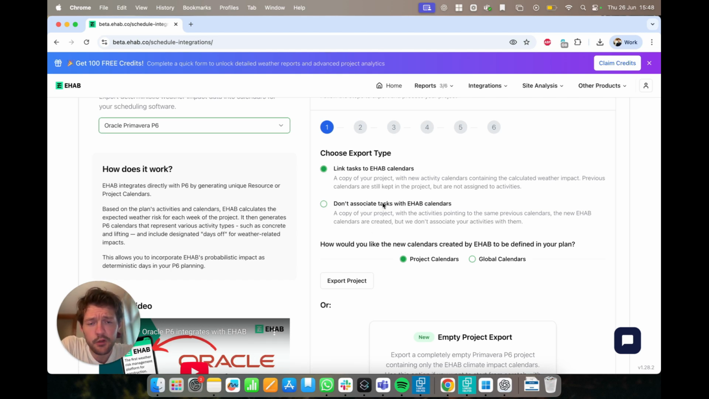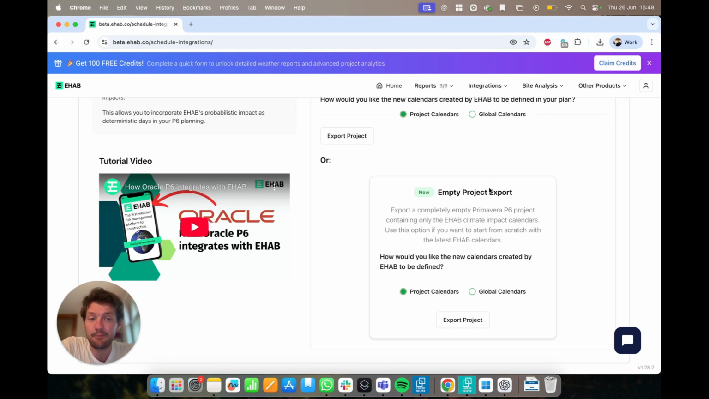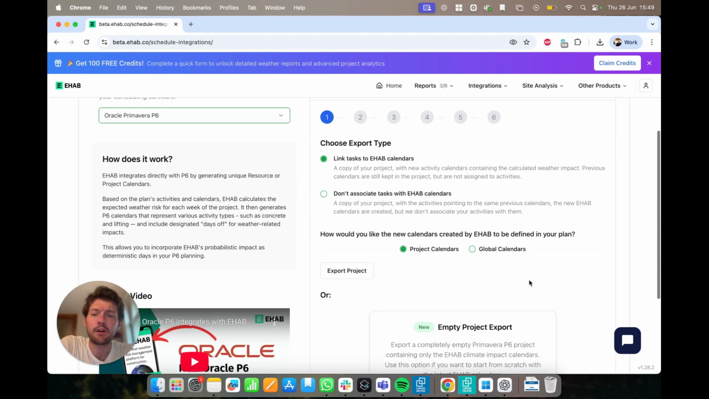You could also pull in an XER which has all your activities, and the EHAB calendar is also in there, but they've not yet been associated. So this may be useful for certain use cases. Of course, you can select project and global, as I already mentioned. And then what you can also get is an empty project. So what this would be is purely the calendars, just the calendars that you can then import and update your existing project with, and add new project calendars or add global calendars as well. So those are the various options.